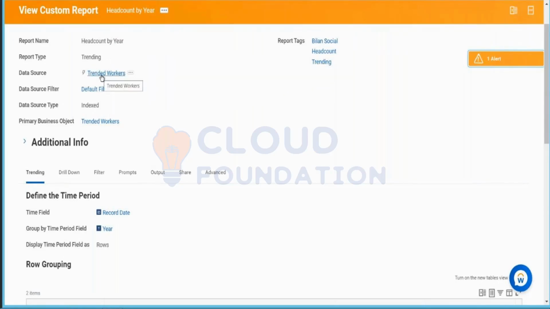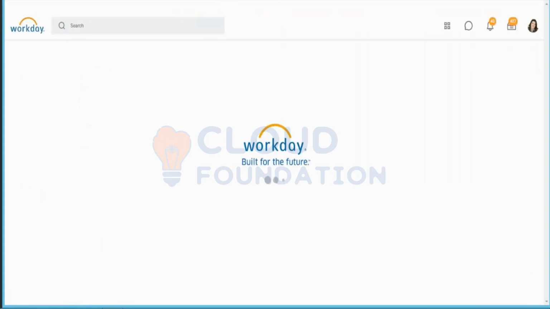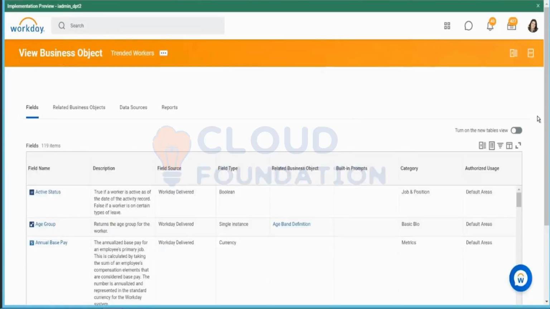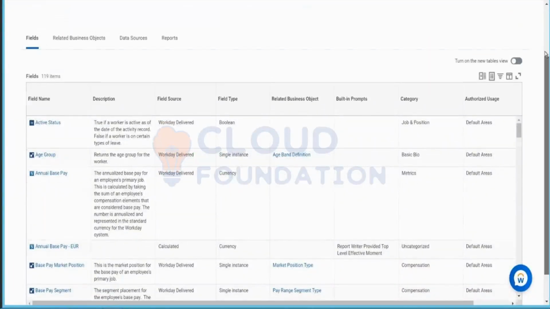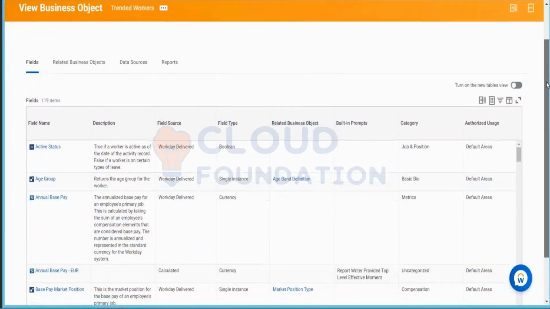Then you can look into the primary business object which is associated with this trended workers data. Any fields that you want to bring in should be associated with this primary business object. I just clicked on that primary business object, and if you look into the business object, it gives almost everything associated with it, like fields, RBO (related business objects), data sources, and reports that are using this data source.